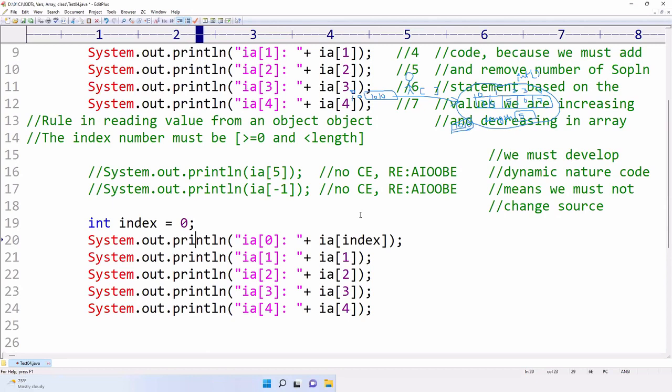Are you following my point? 0, and then 1, then 2. That means I have to increase this 0 every time. Index plus plus. I need to increase this value every time 1 by 1. Plus means one number increase. 0 plus 1, 1. 1 plus 1, 2. 2 plus 1, 3. Like that, 1 by 1 increase.